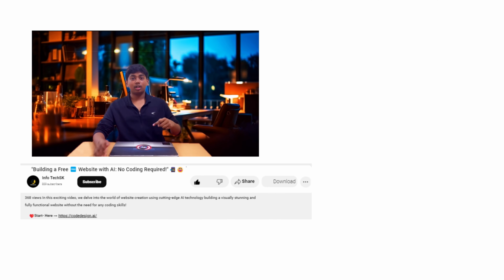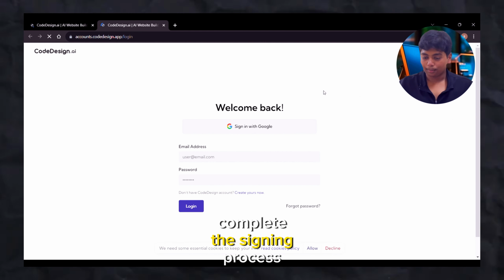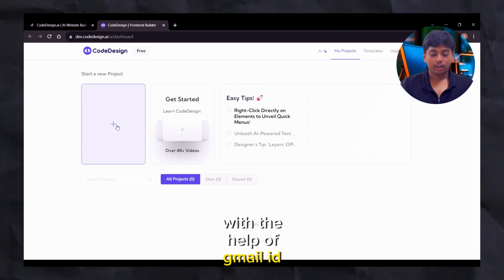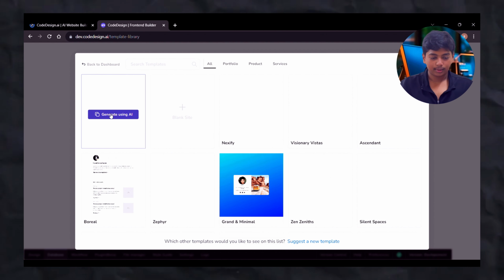The link is in the description to access it, and it goes here. Getting into it, complete the sign-in process with the help of a Gmail ID. To create a website, click on plus and select generate using AI.